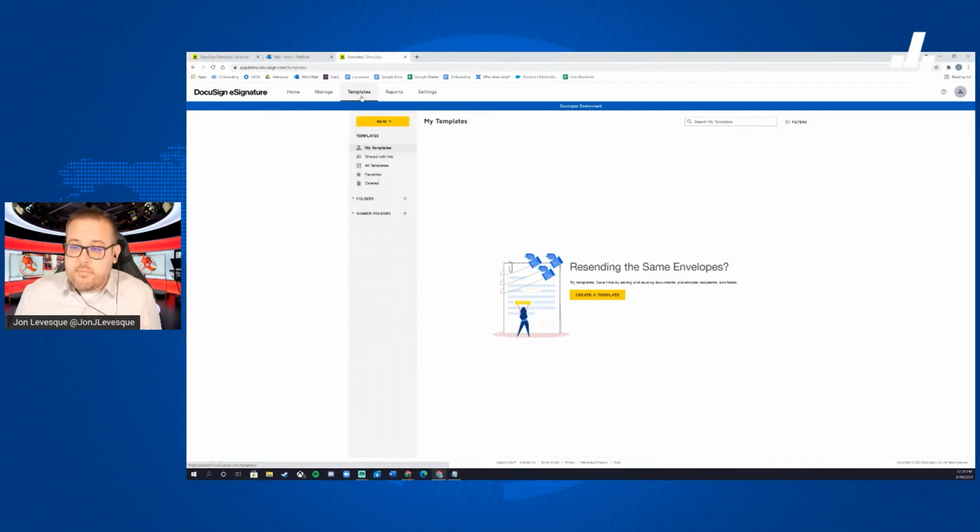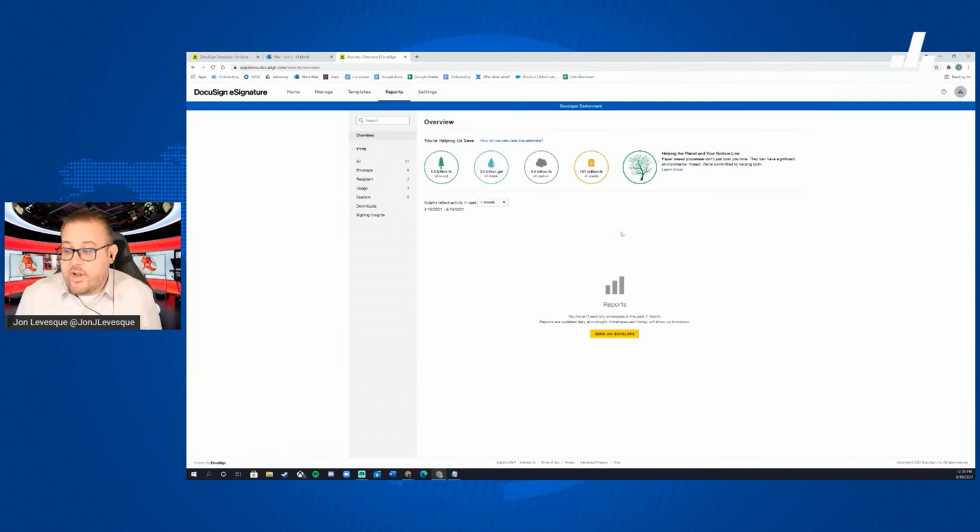templates. And you can see templates has its own area here. We can create new ones. You can create it from blank. You can upload something, or you can go ahead and create that power form here to start grabbing information. There's a report area. Obviously, I haven't sent anything out because this account is brand new, so there are no reports. But once you start sending things out, you'll begin to see some data appear here.